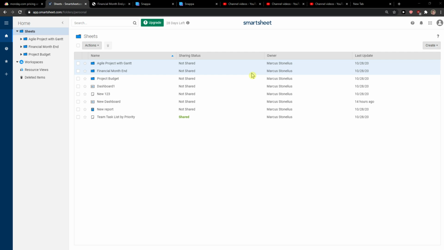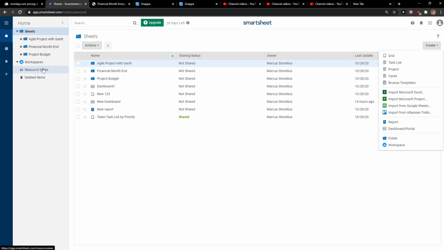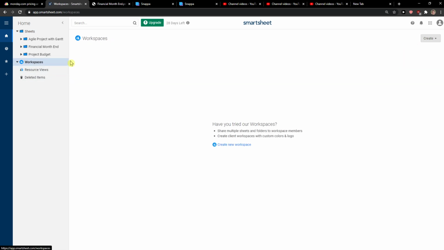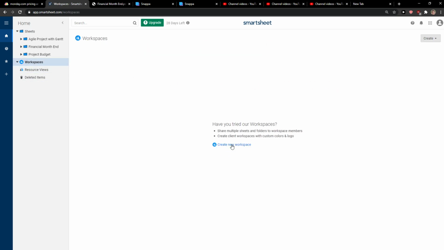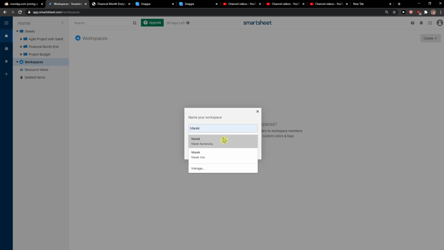In this video I'll show a simple way how you can create a new workspace in Smartsheet. When you're in Smartsheet, you just want to click here on Workspaces. If you can find it, you need to go to Sheets, Create, and Workspace. Workspaces, create a new workspace.